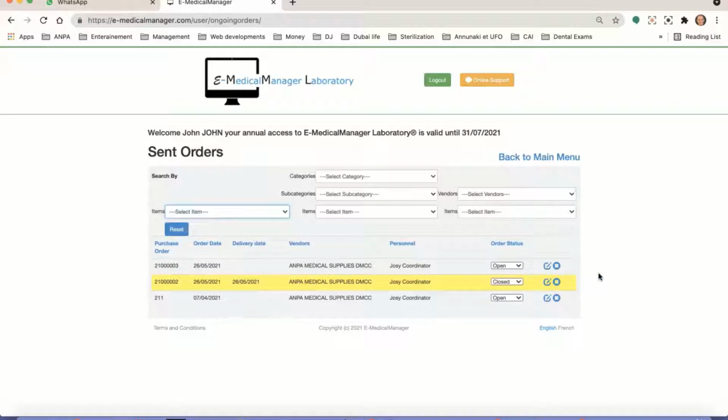The difference between an ongoing order and a received order is that the background is yellow. When the background is yellow, it means that the order is closed, meaning it's received and paid. Let's check this one. It's been sent on the 26th of May. I click on that and we open the order details.